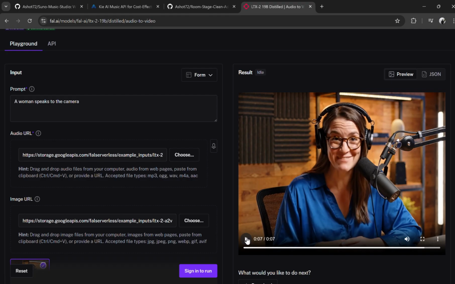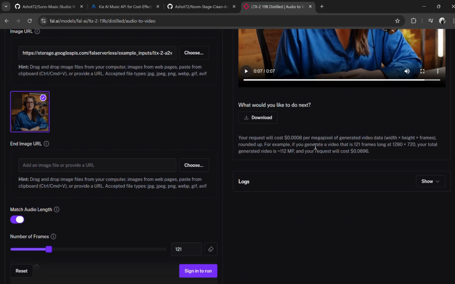So you will see that this LTX-2 is a very capable model. The inputs it requires are image, audio, and the prompt. But you can see that this video generation isn't that cheap, especially considering that the first video you generate may not be exactly what you want. You might need to try several times with different prompts or images.